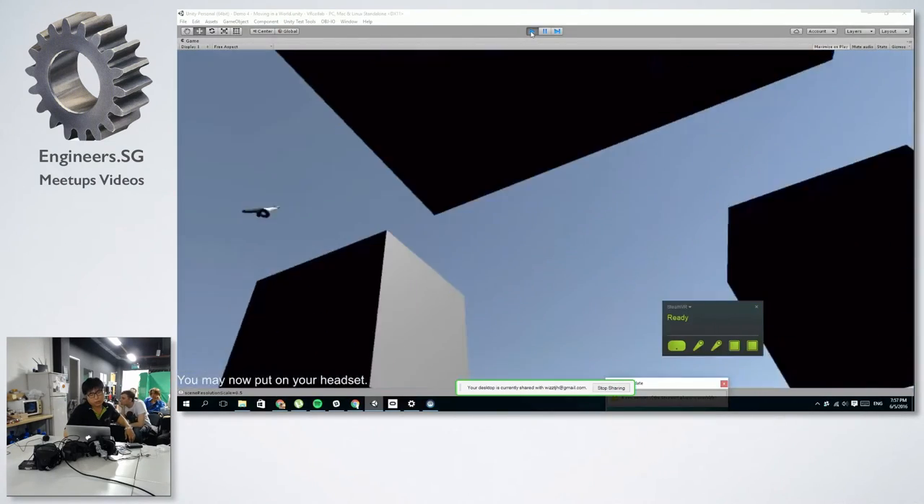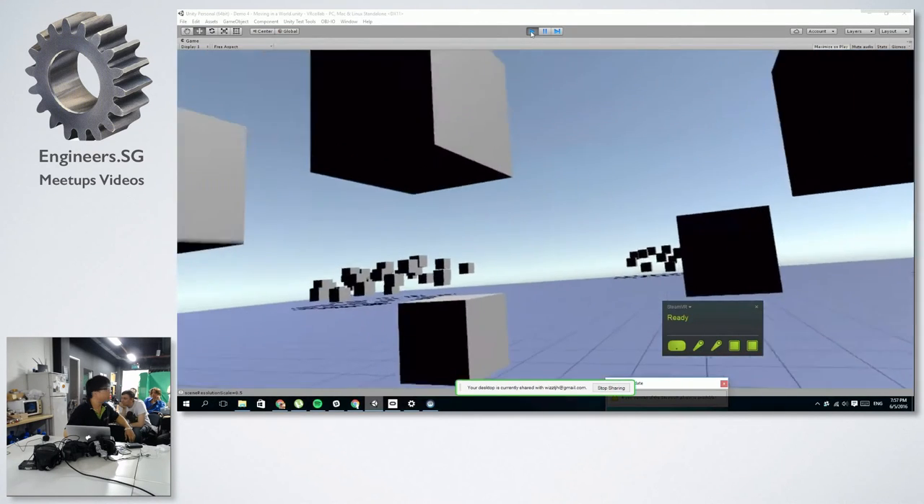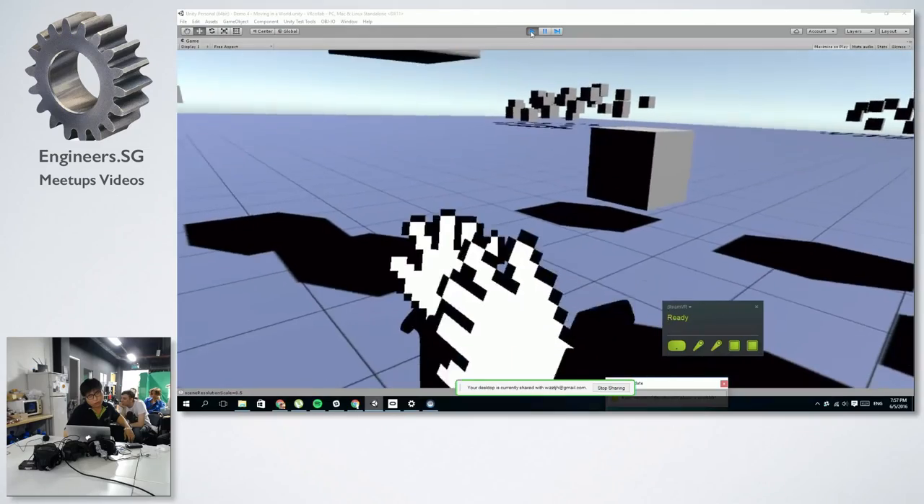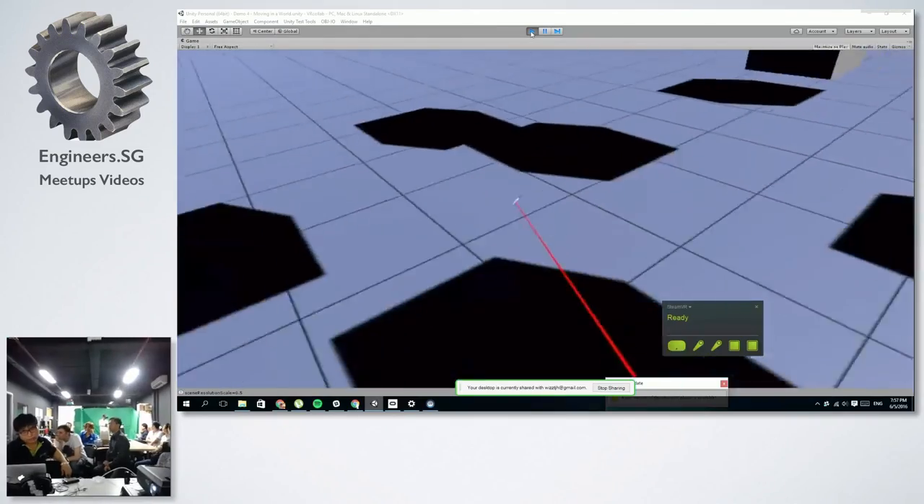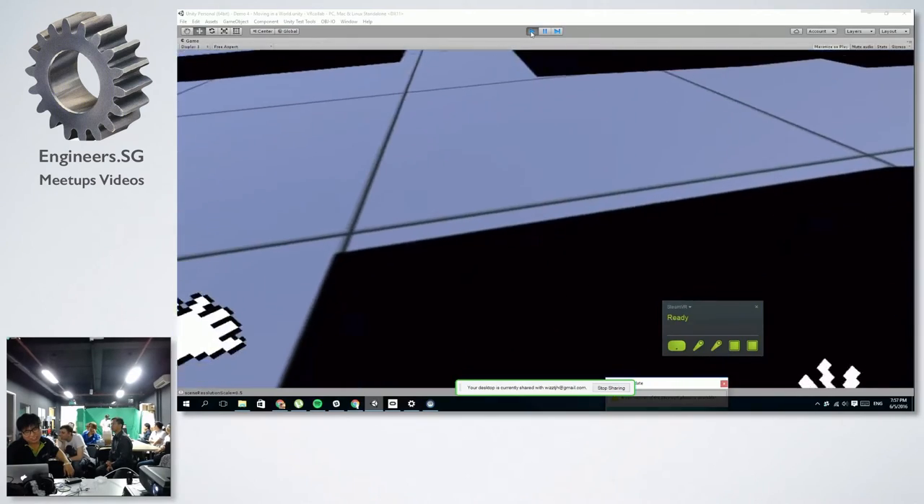You use the pointer. Oh, what happened? You look at the base. Okay, so point at the floor, right? Yeah, there you go, like this. Yes, you can zoom out. Right, there you go.